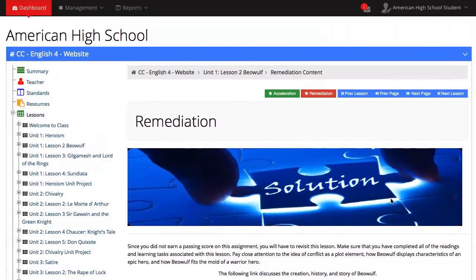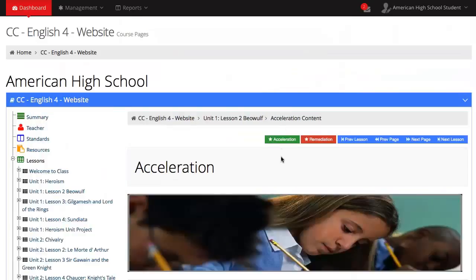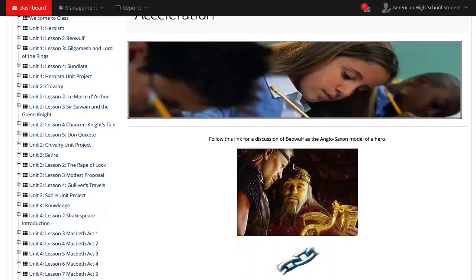Another helpful feature found in your lessons is acceleration. It's the green icon at the top of your page. The acceleration feature is for students that need a little bit more of a challenge and tend to move through the lesson quicker than most students while getting passing grades. Your teacher will ask you to complete the acceleration if you complete the lesson in less time than the pacing guide recommends.